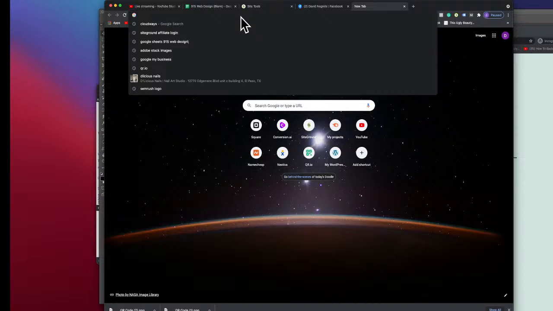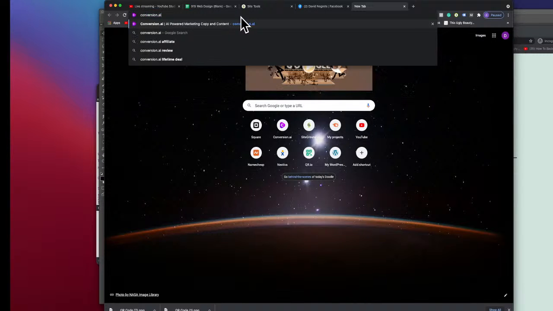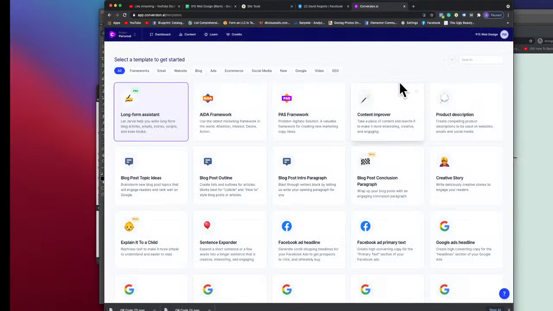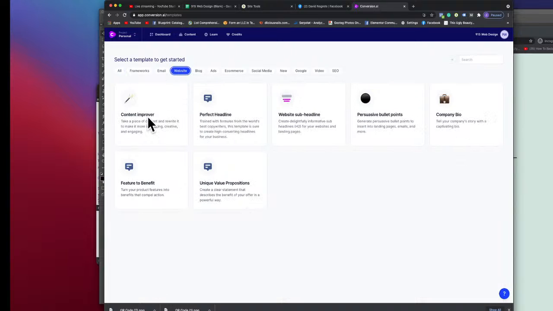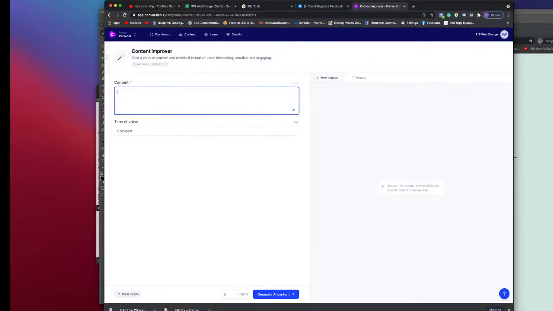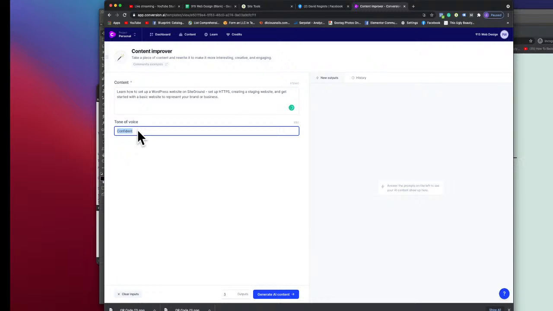So let me show you this cool thing that I'm using. There's this robot that I use. His name is Jarvis. He helps you create awesome content. So if you guys don't know about Conversion AI, that's something you should look into. If you guys have any questions, let me know. Be happy to answer what I know, but it's awesome. That's all I can say.